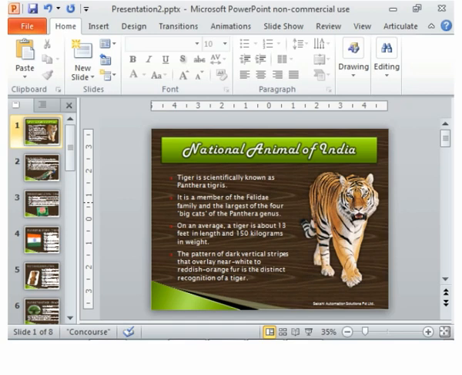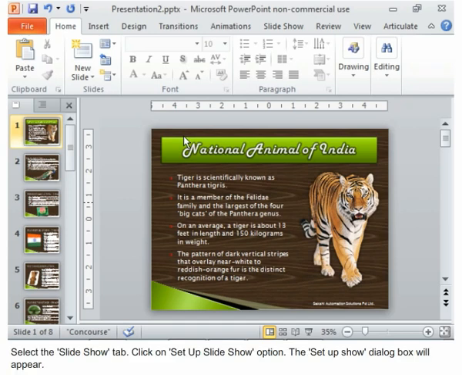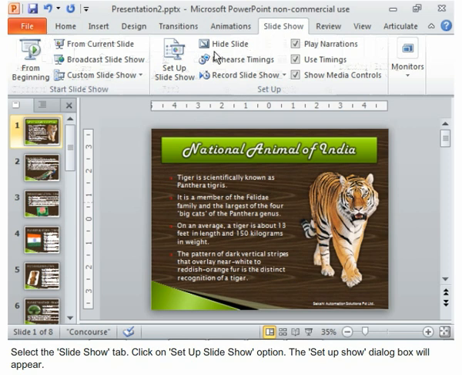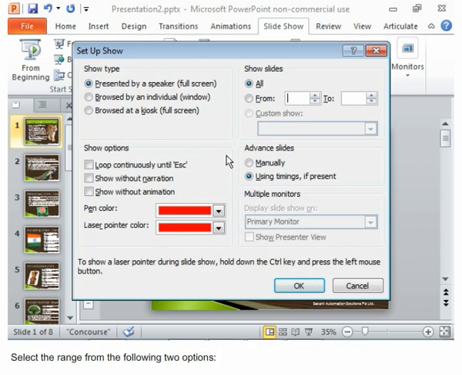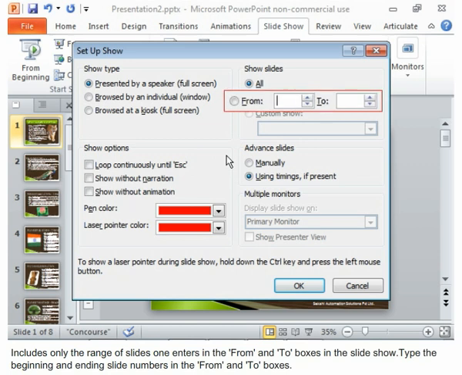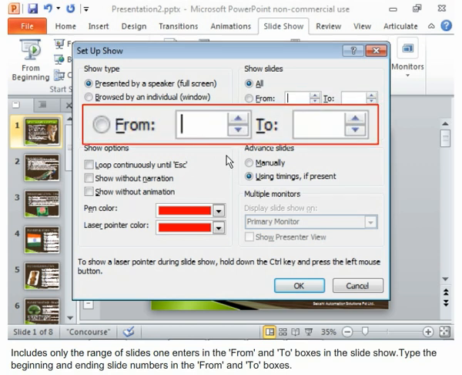The steps to set up a slideshow are given here. Select the Slideshow tab. Click on the Setup Slideshow option. The Set Up Show dialog box will appear. Select the range from the following two options. All includes all the slides in the slideshow. From includes only the range of slides one enters in the From and To boxes.